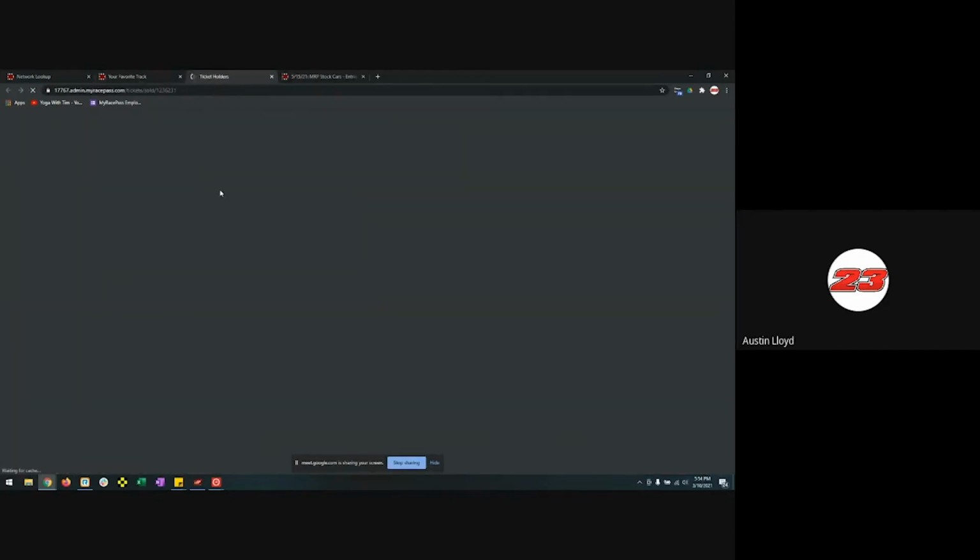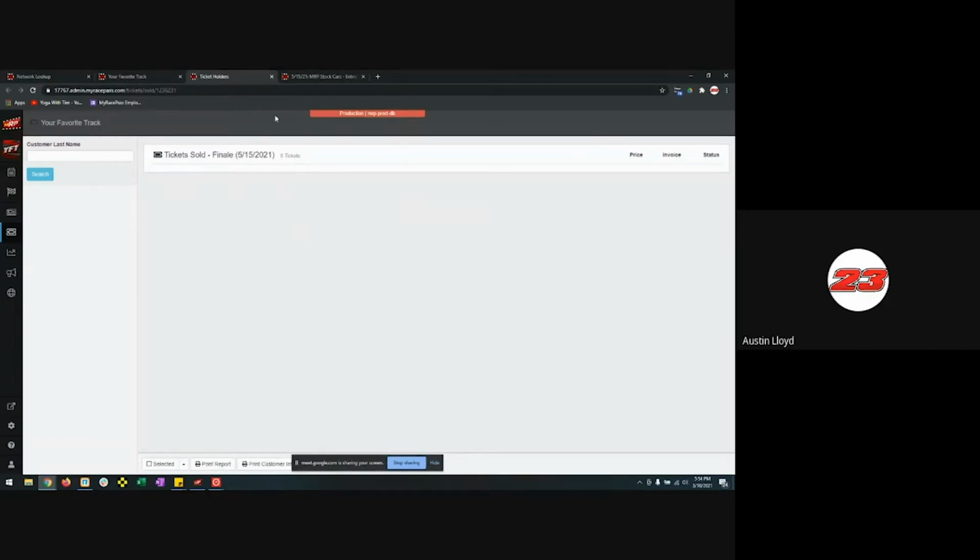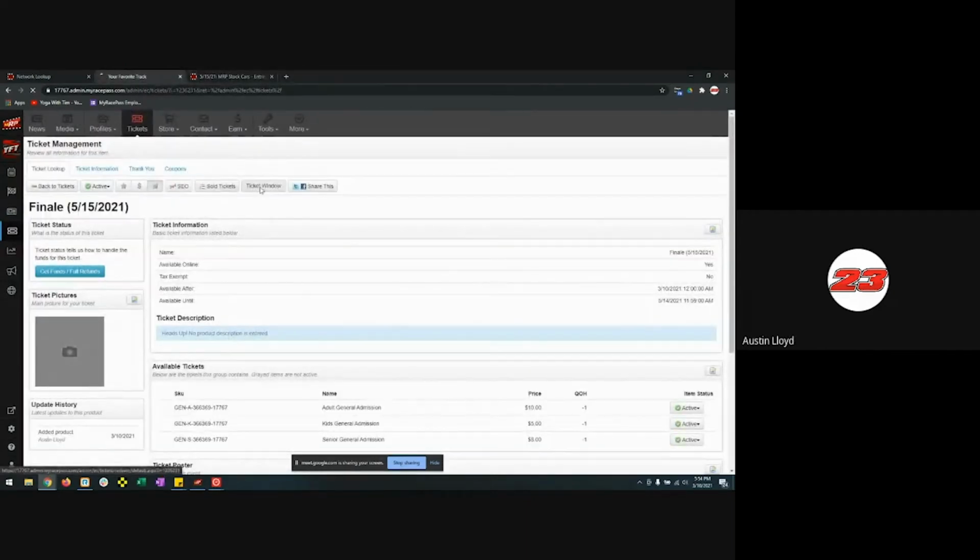You can take a look at your sold tickets. Click on that button. Obviously, there's no tickets here that have been sold, but that was where you can see the sold tickets right there. And then ticket window is if you have a scanner.